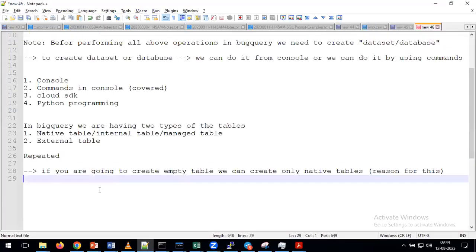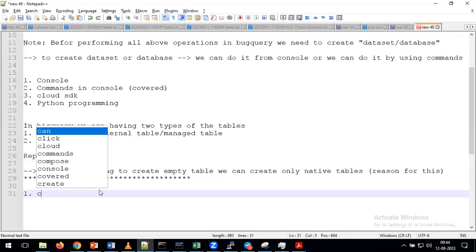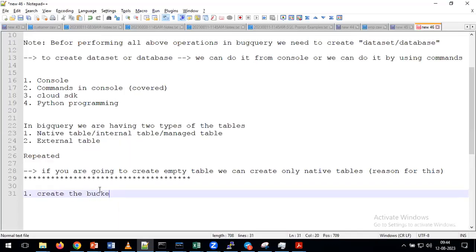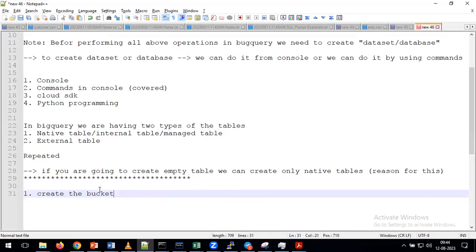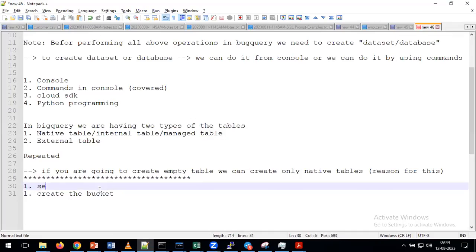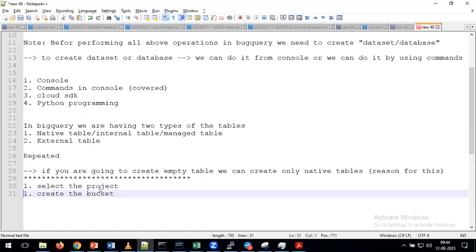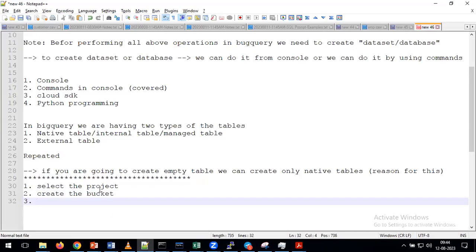Tell me at least what are the steps we need to follow here. First step, we need to select the project. We need to create the bucket by selecting the project, just to avoid confusion. First step, select the project. After that, we need to create the bucket. After that, upload the object, the file. We need to upload the file, or the object.